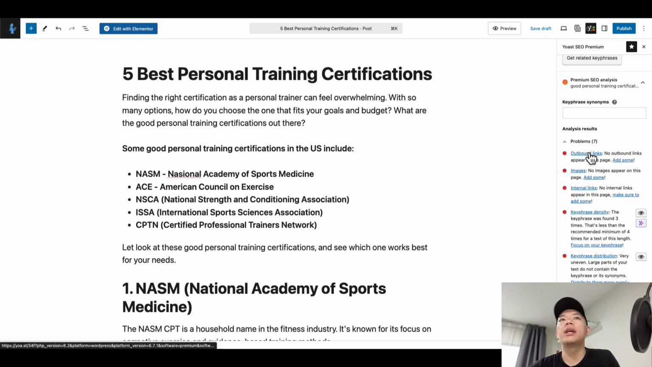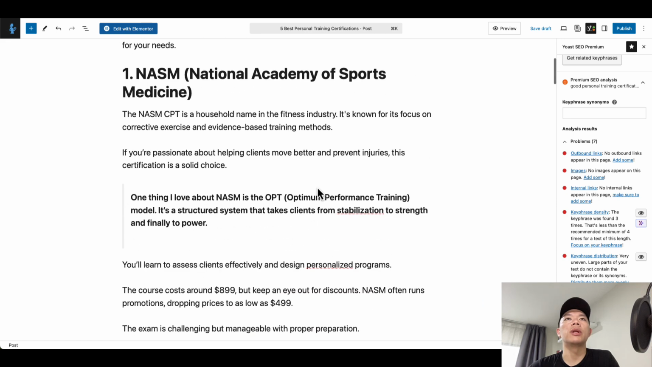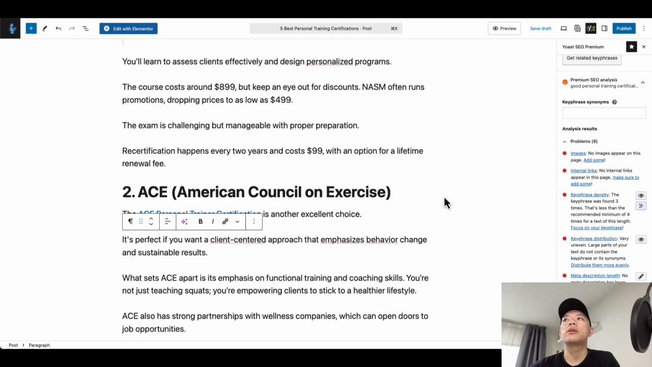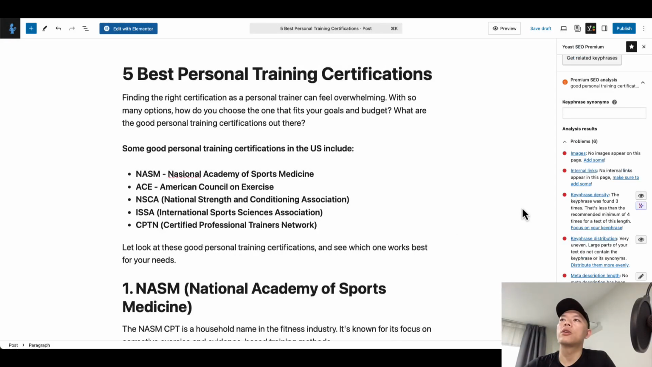No outbound links, so we need a link. We need to create some links that go outside of the website. As you can see, once I put in the link, that request for an outbound link disappears. Right, so now we're going to look at images.